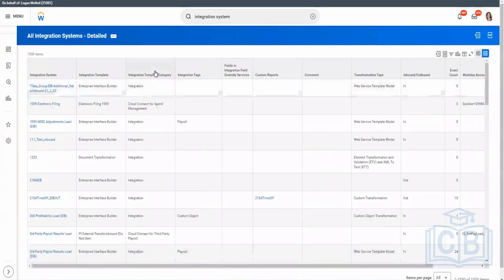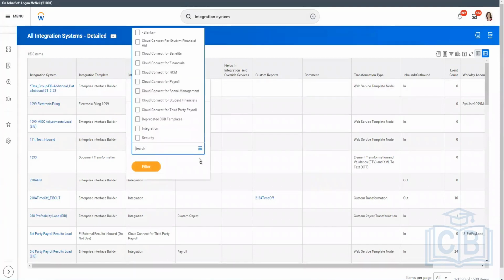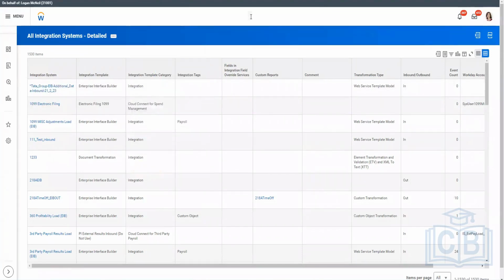So if I look at the template category, you will see that the connectors are of multiple types. You have for HCM, you have for financials, you have for benefits, payroll, spend, student, and so on. So these are all the connectors that are available from Workday. So when you create an integration system.